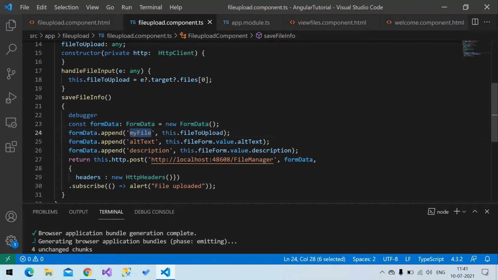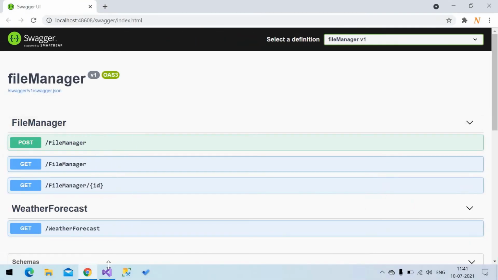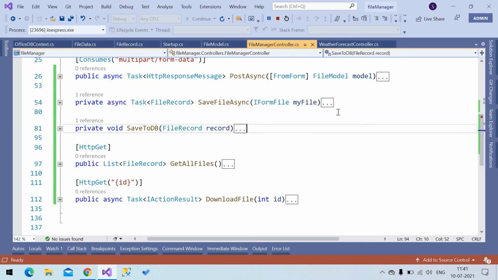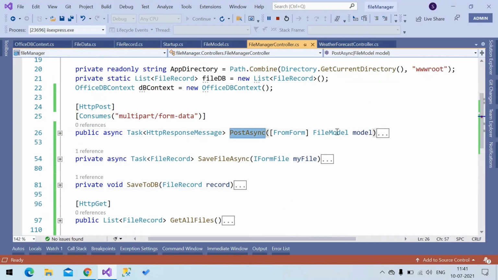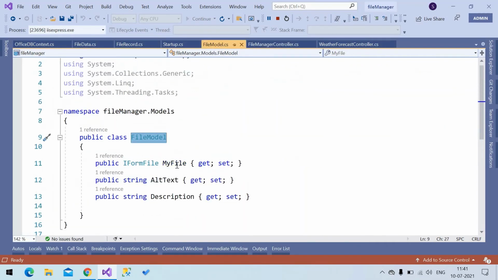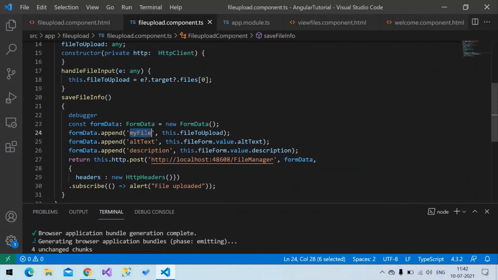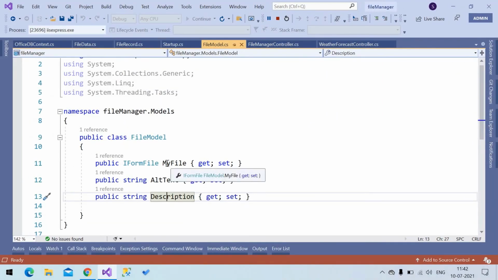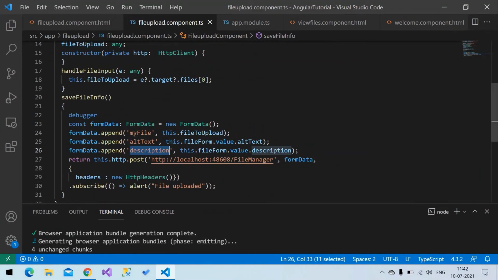After creating the form data variable, I'm appending my file. I'm giving the name myFile because you need to match this myFile name with the properties inside the API. Here is my post call, which will receive the data from Angular. In this file model, we have myFile, alternate text, and description. We need to match these names inside the Angular application. Here the first letter is capital, and here the first letter is small, right?